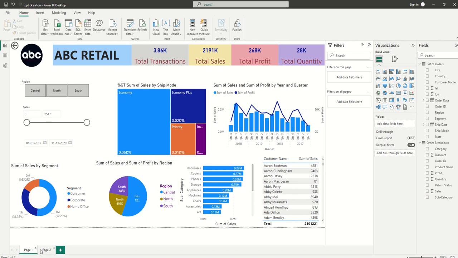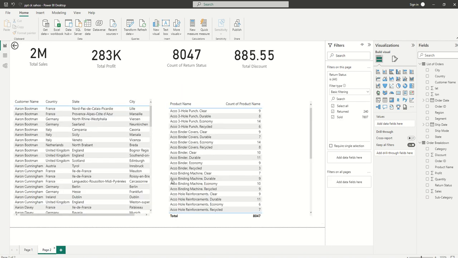So what you can do is create this second page that I have created. This is one table, this is also one table. This is a scorecard for total sales. This scorecard is for the profit. This is the count of return status. I have added return status as a filter on this page, and I will just use this filter. And this is the total discount that is given to the customers.